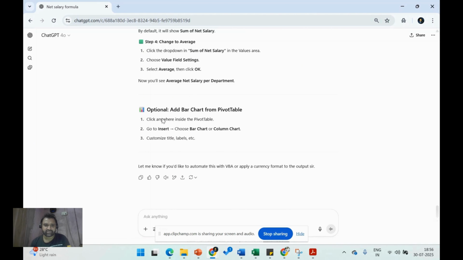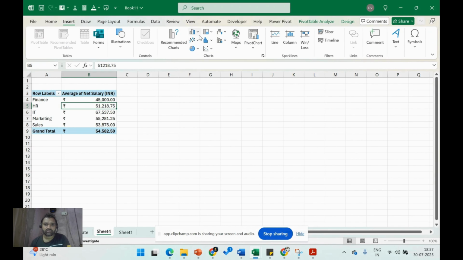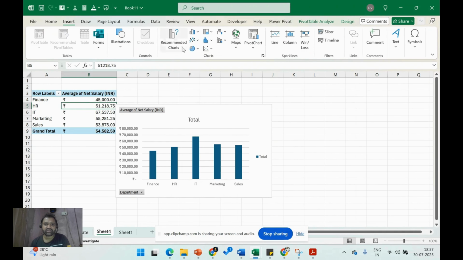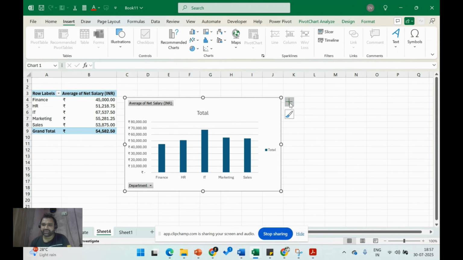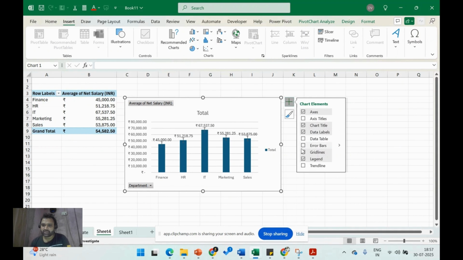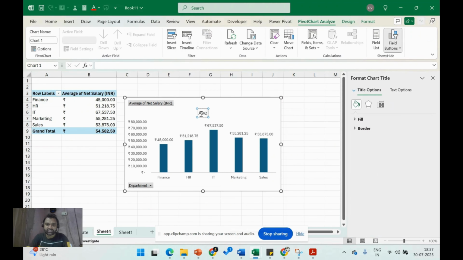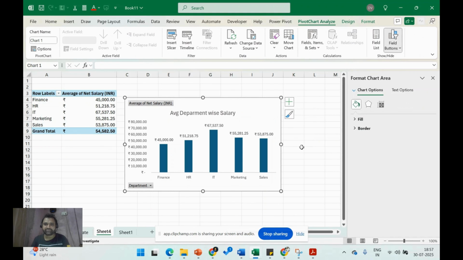And if I go here again, optional: add bar chart from pivot table. So let's go to insert, bar chart and column chart. I've just selected this, clicked insert, and there is an option called clustered column, and we got this column chart. If in case you wish to add labels, you can add those. And if you want to turn this option off because we don't really require it, you can make those changes. So what we have is the average department wise salary. Cool. So this is how beautifully we did a visualization with the help of ChatGPT, folks.